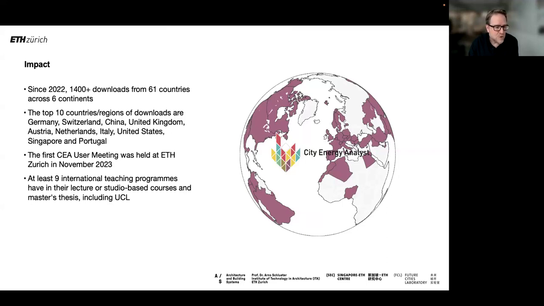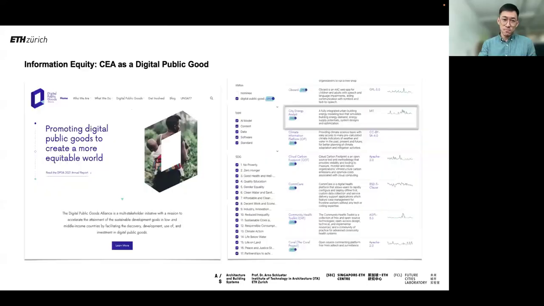We also wanted to get to know our users a little bit better. This is why just a few months ago we had our first user meeting in Zurich, and it was really great to see a lot of people that use CEA in research, teaching, and application from all over the world, and we hope to continue that. We're proud that it's also used in teaching, at least in 9 international teaching programs that have lectures or studio-based courses working with CEA, so it works as a teaching tool. We also use it as a teaching tool, and I will show at the very end a small example of what we do with CEA in teaching.